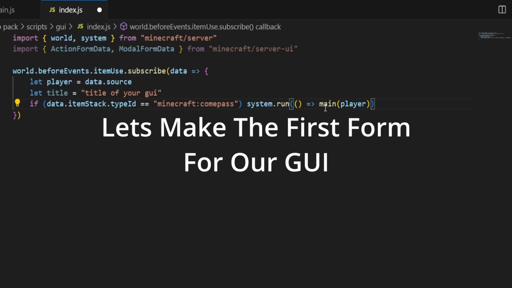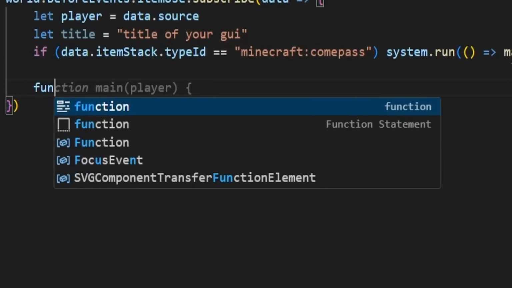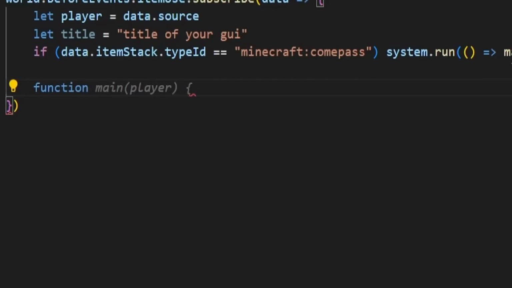Okay, so from here now, what we're going to do is we're going to press enter, and then we're going to press enter again. Now from here, we're going to type in function. Then we're going to type in main. From here, we're going to open some brackets and close them. Then we're going to press space, and I'm going to open a curly bracket. From here, we're going to press enter.